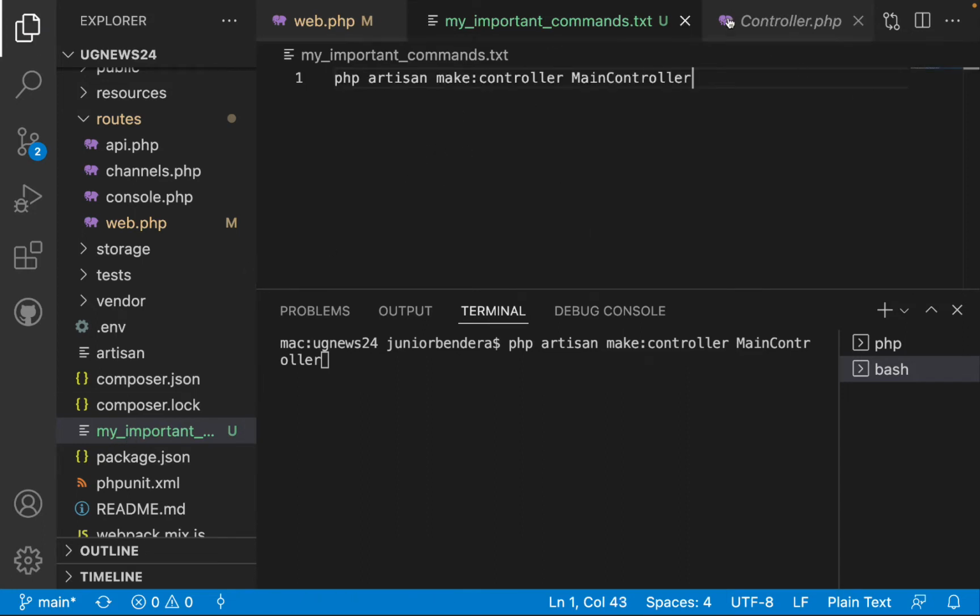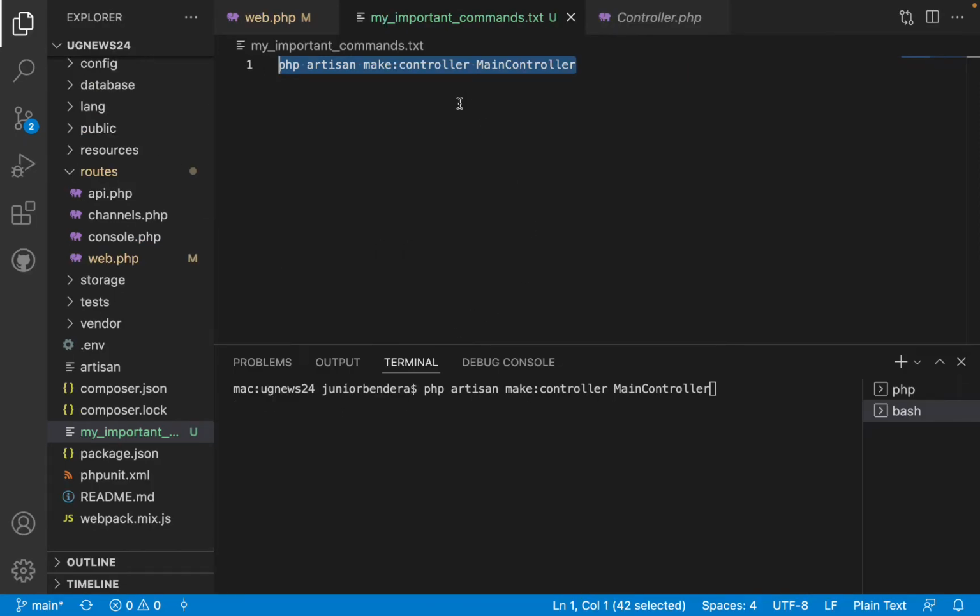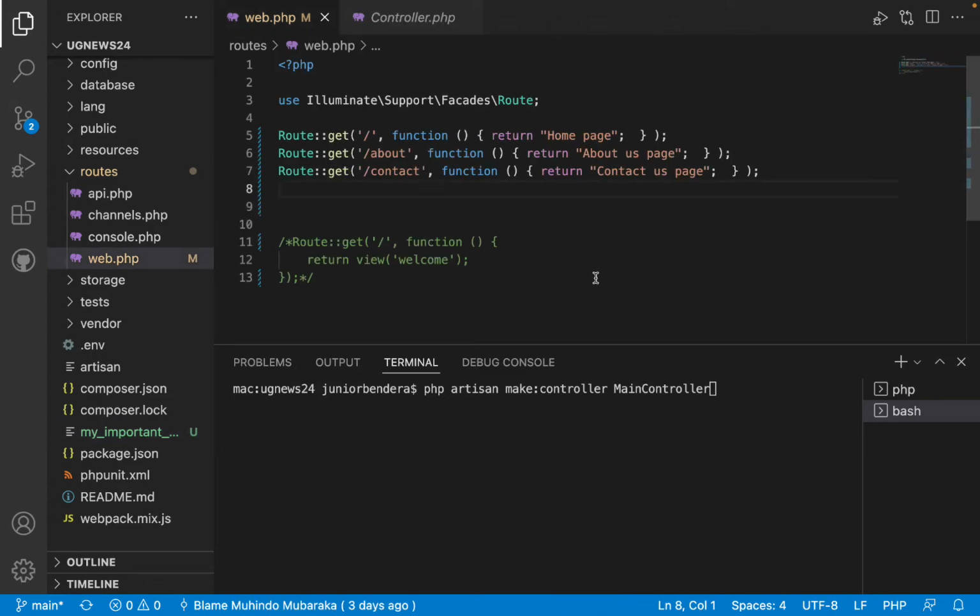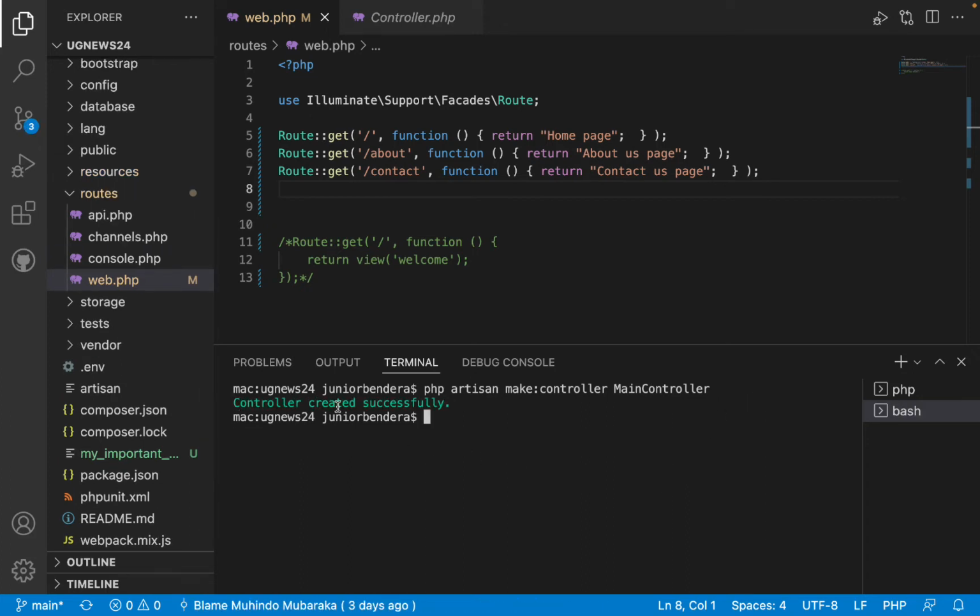So next time you want to create another controller, just come and copy this. Don't stress your life again, go and search again, you forget. You can as well memorize, which is also okay. So I'll be putting there my important commands. So I close. After I come and run this line now, PHP artisan make controller, main controller, and then I press enter. When I press enter, you see the controller has been created successfully.